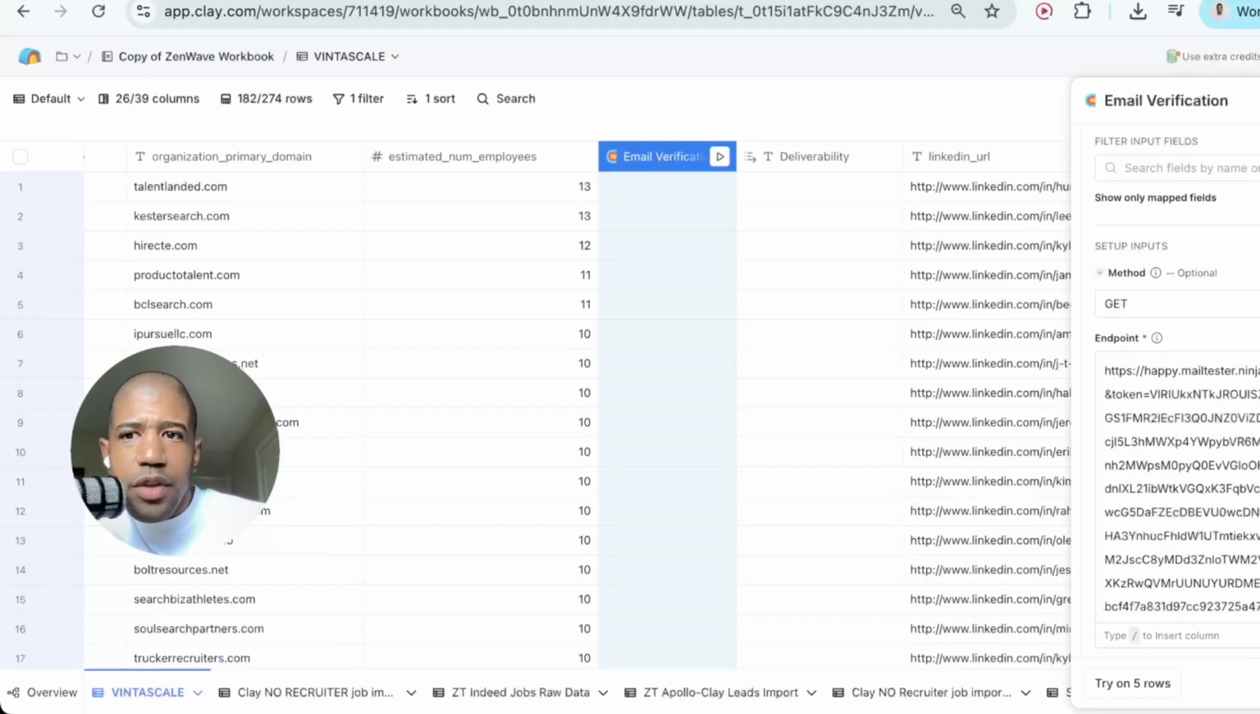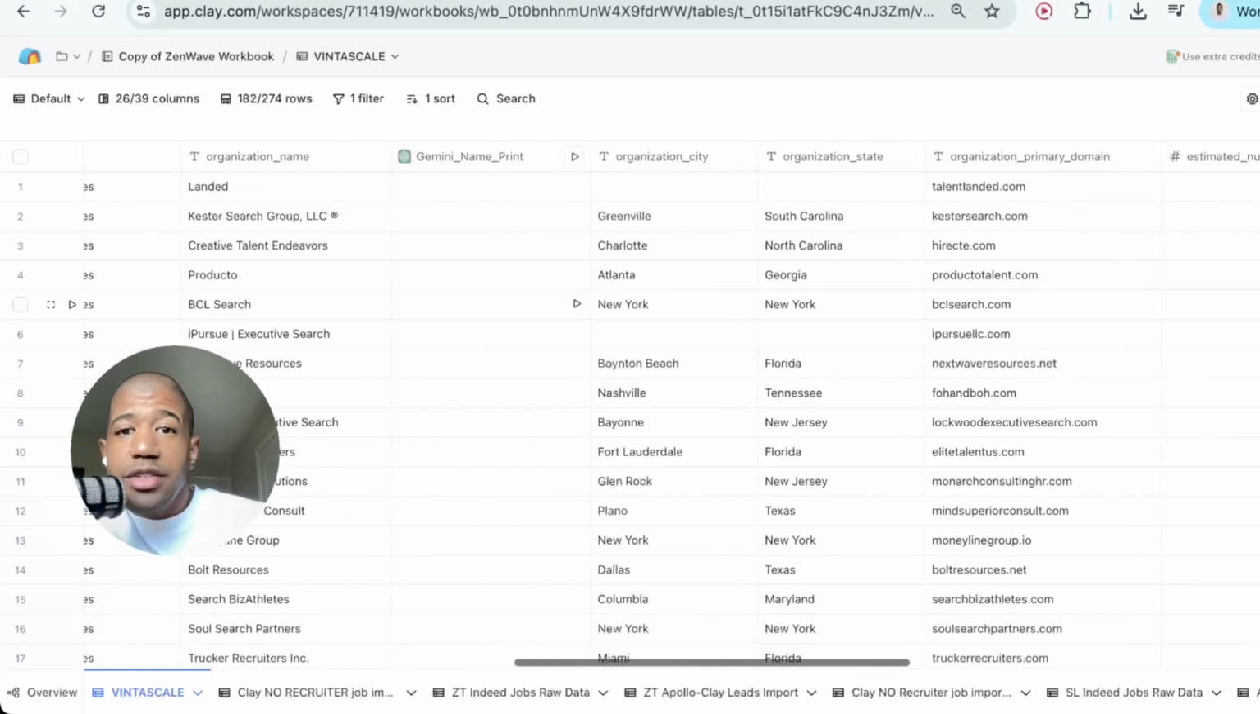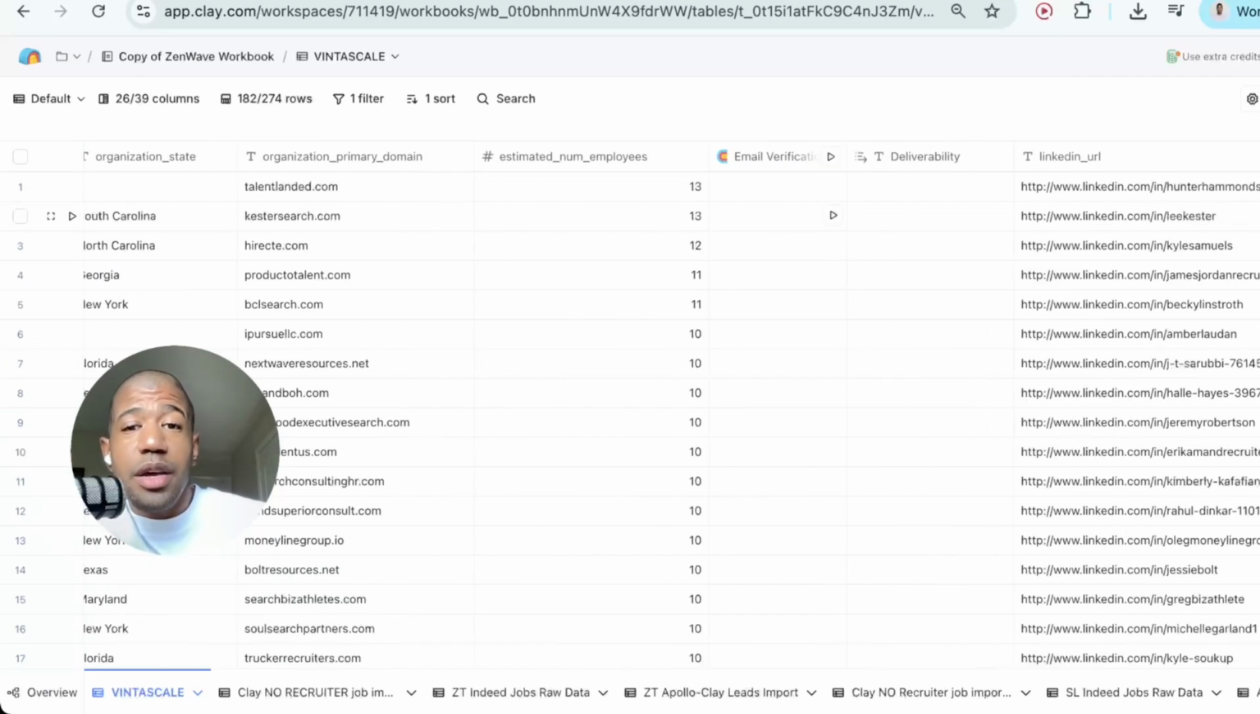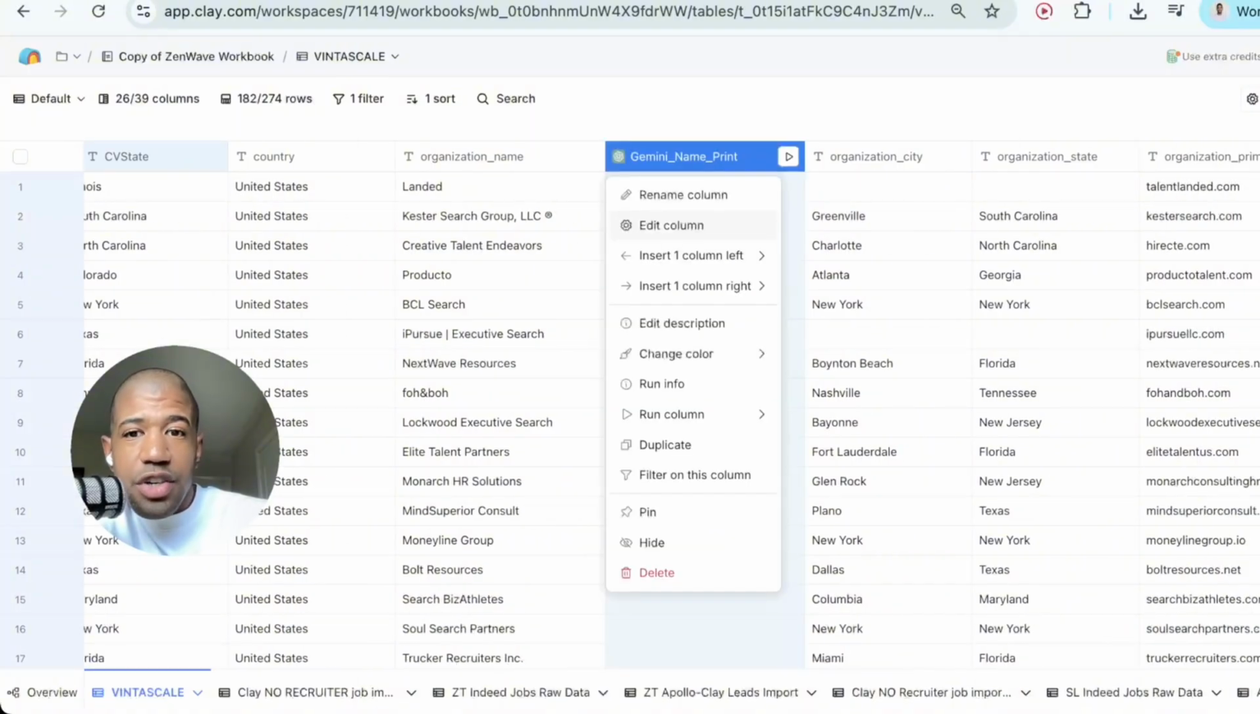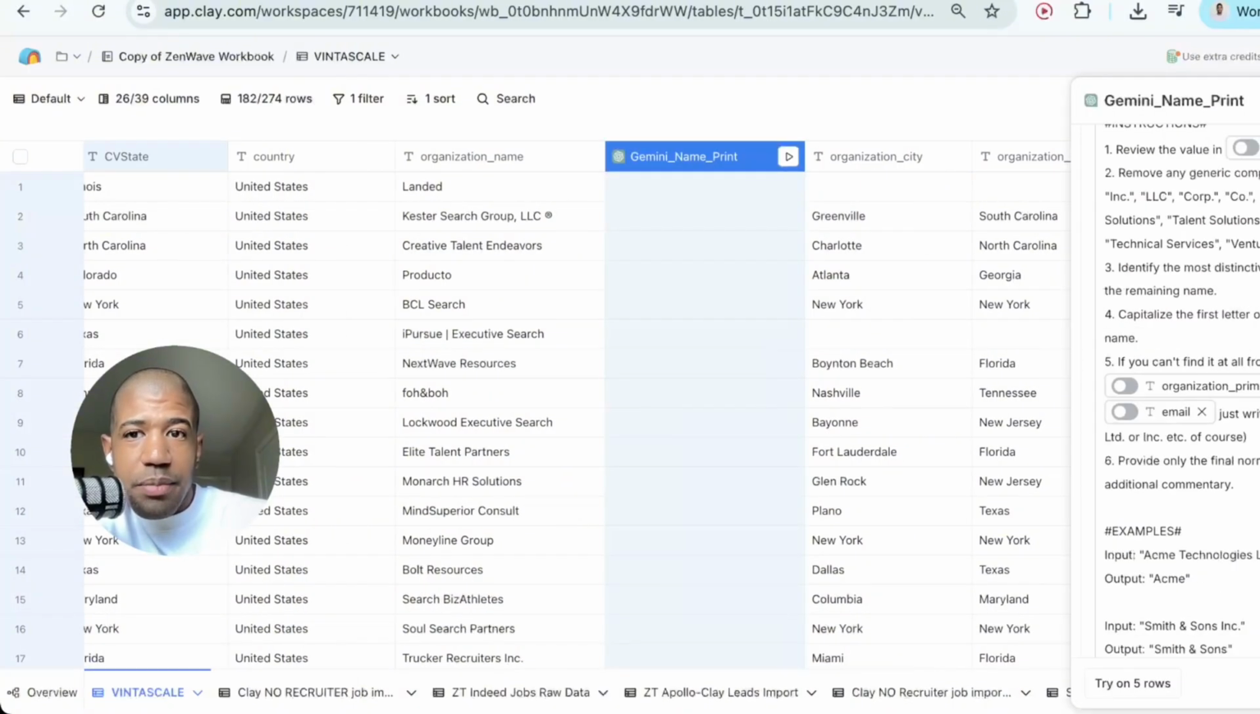Now, if this comes back as working, this agent checks the email address and comes back and tells me that it's accepted, that it's working, that it's verified, and it's good to go, then this next agent is going to set off. And what this agent's going to do is clean up the company name.